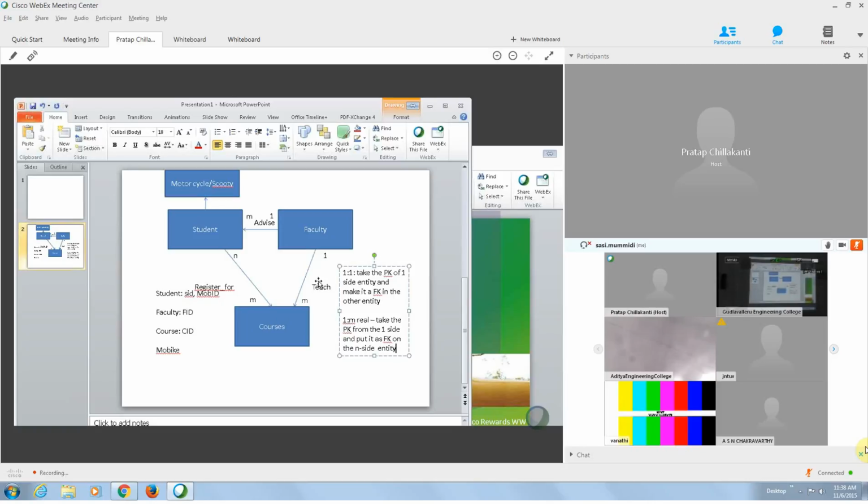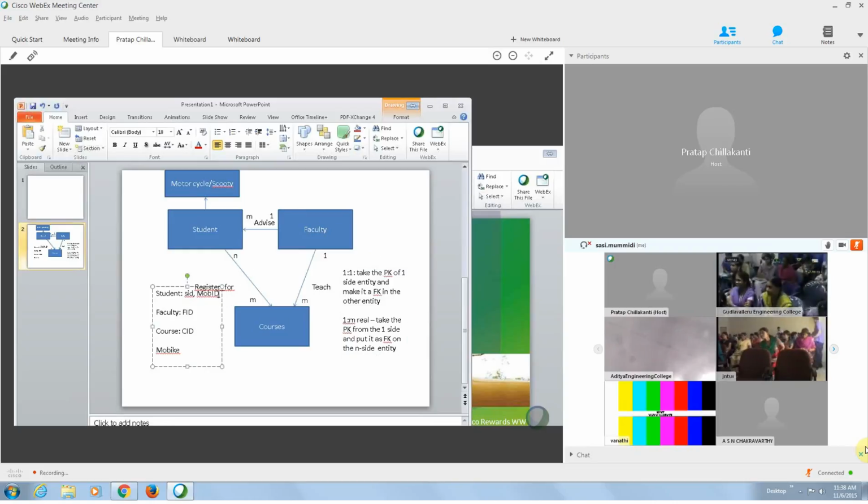Where is the one-to-many? A faculty member advises students, right? Let's take the relationship. What does one-to-many say? Take the primary key from the one side, that is, from the faculty side. One is here, right? What is the primary key of the faculty? Faculty ID, FID. So here you put FID in the student table. Got it? This is the implementation of the relationship.